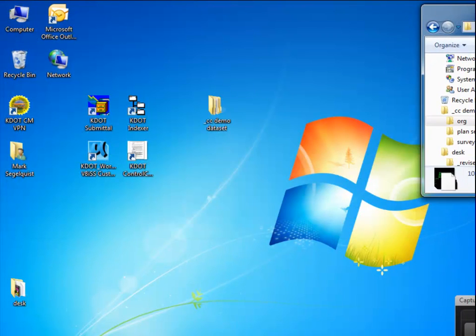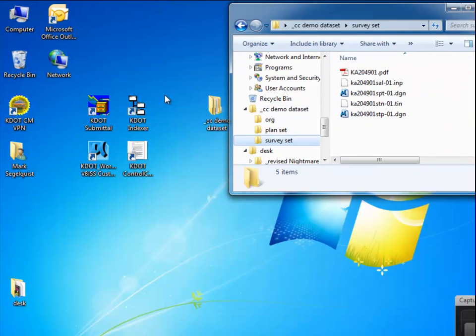Let's go ahead and start to create the proper submittal. Let's start with the survey set. The first thing we need to do is provide the ProjectWise attributes for this file, and we do that using the KDOT indexer. So let's go ahead and invoke the indexer.